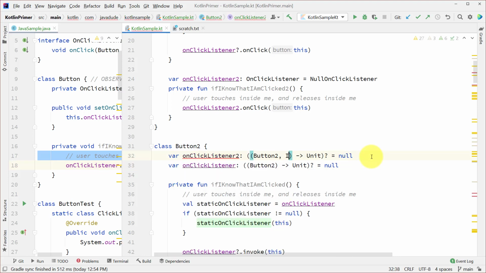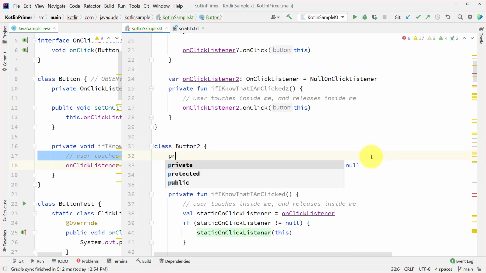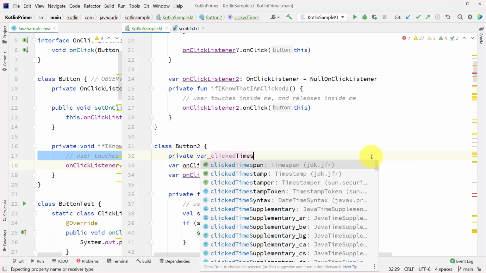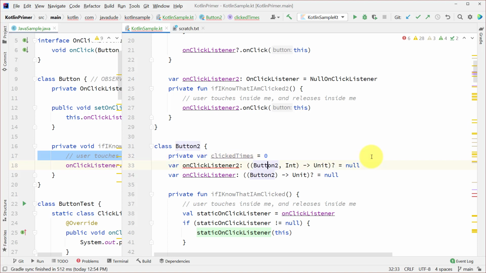Now let's say that there were 2 arguments, a button and an integer representing how many times it's been clicked so far. So maybe we have a private var clicked times equals 0, and then we can pass that in here. Maybe I could pass in a little information there to say which button and click times. These are optional and they don't make any difference in the caller. The caller can call them whatever they want. It just might be useful for documentation here.